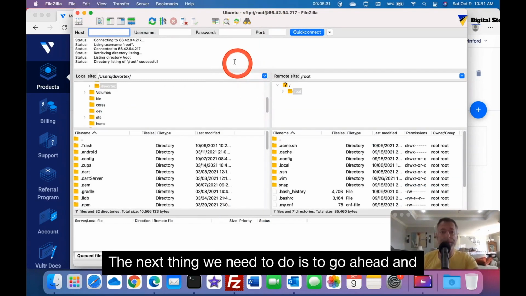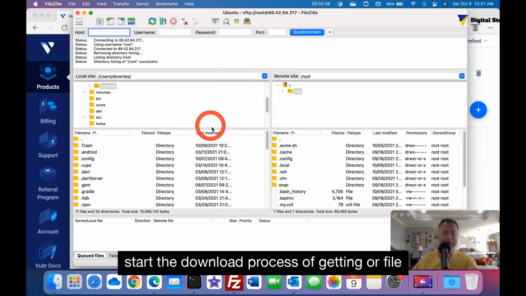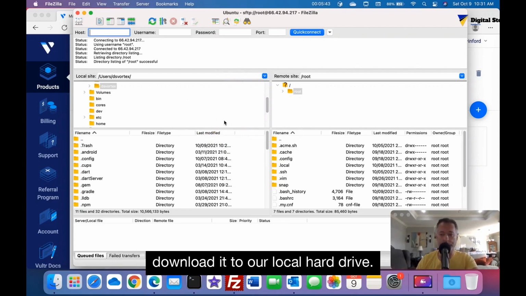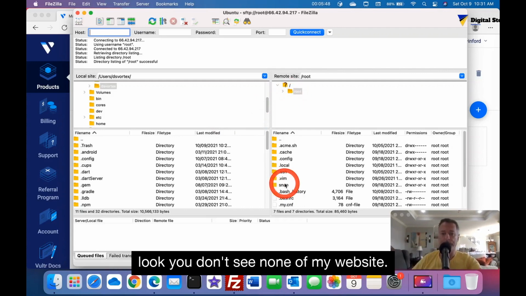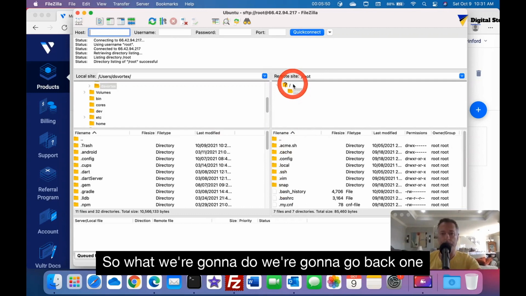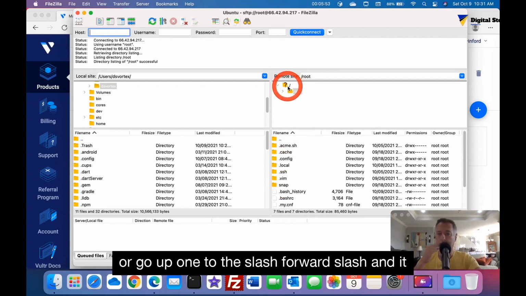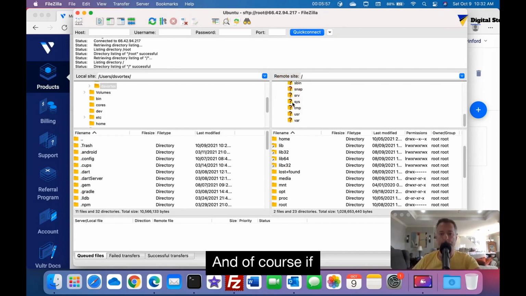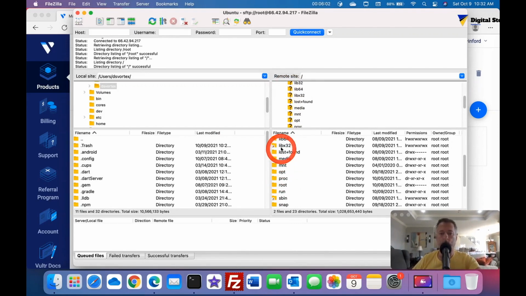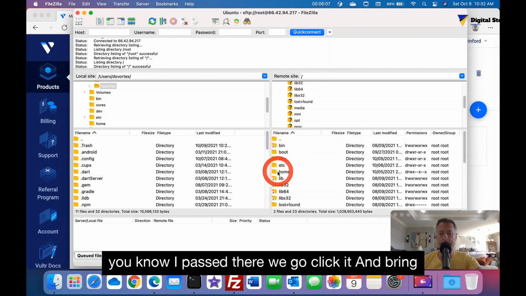The next thing we need to do is to go ahead and start the download process of getting our file downloaded to our local hard drive. And as you can see over here, it says root, but if you look, you don't see none of my website. So what we're going to do, we're going to go back one, or go up one, to the //, and it'll bring a lot more options over. And of course, for home, let me see, there we go.